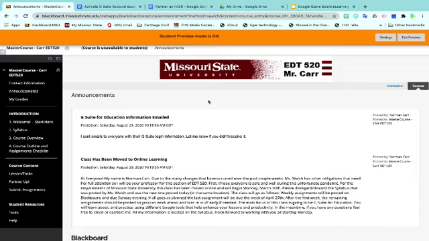If you look over to the left of the screen, you'll see the contact information. If you need to get a hold of me, you can use my Missouri State address, or you're more than welcome to call or text me on the cell phone number provided. Below that are the announcements. When you first open Blackboard, the announcements will be there, but if you're navigating around and need to get back, there is a shortcut to get you back there.